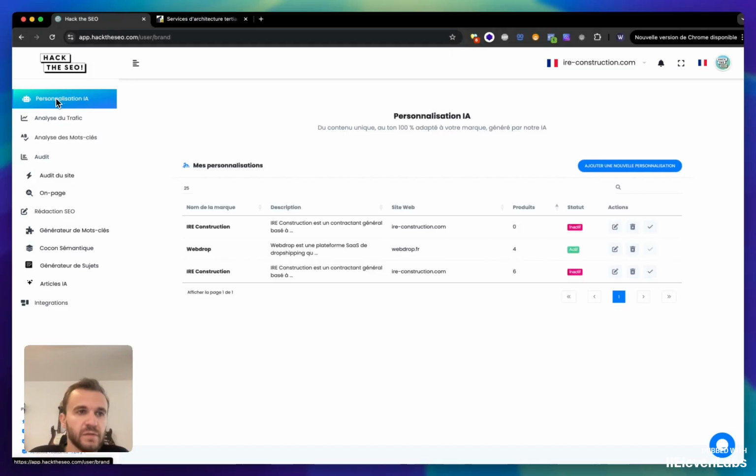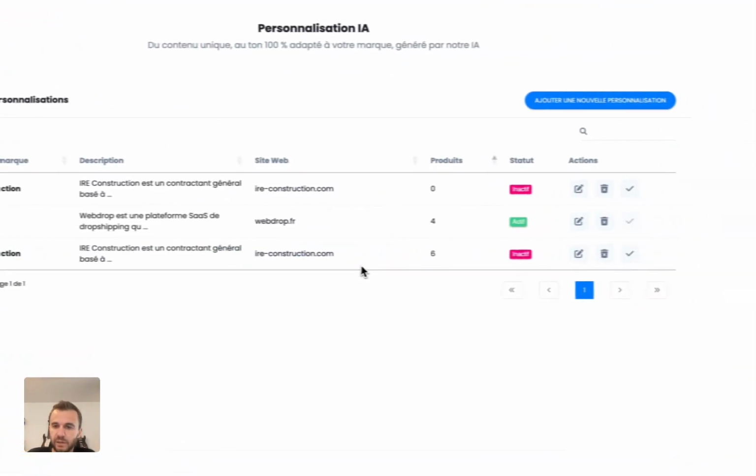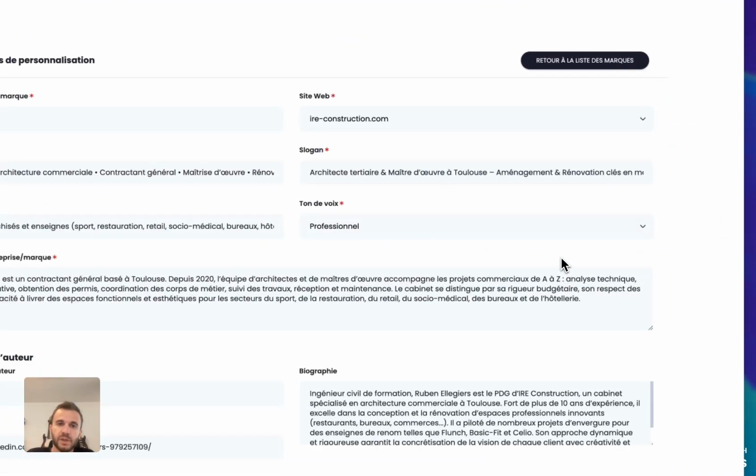So for that you need to go to this tab. If you have a multi-site, don't worry, it's planned for. We will link the brand voice, so the customization, to your site directly each time. So there, I've made a few examples to show you. This one that I just created right now. So look, there you go.